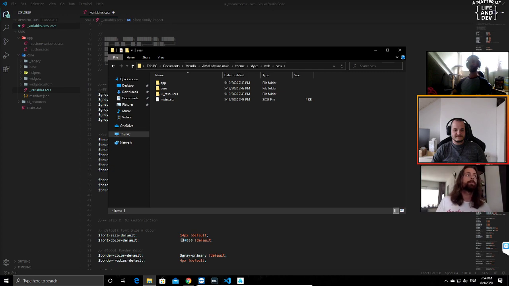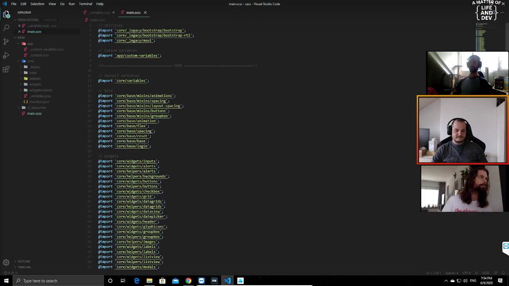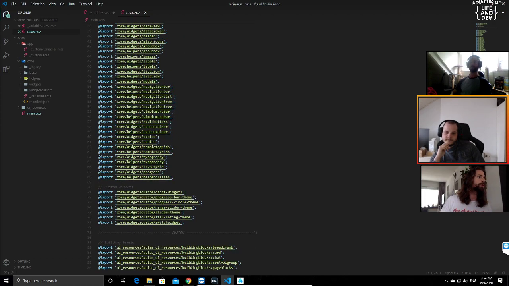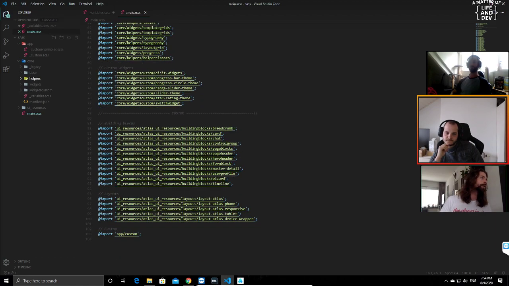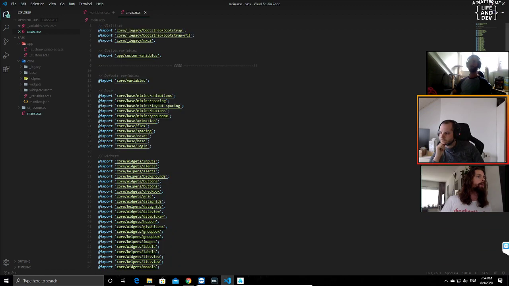Within the SASS folder, we have the app folder, a core folder, a UI resource folder, and a main. I'm going to switch to the Visual Studio tool because it's already open here. In the main, you see all the SASS files that are in those different folders. What this does is it will import this file straight into main.scss.